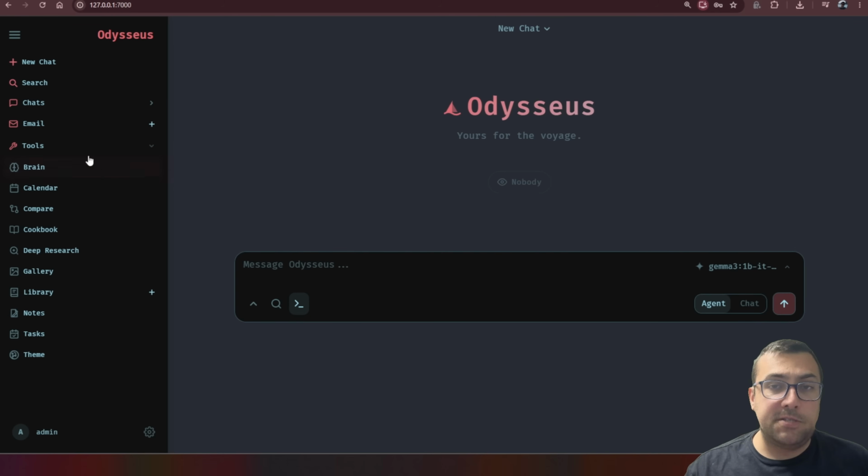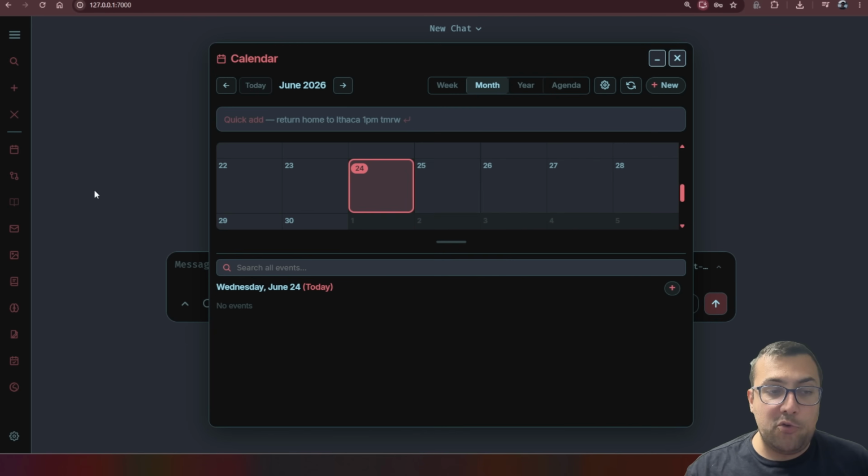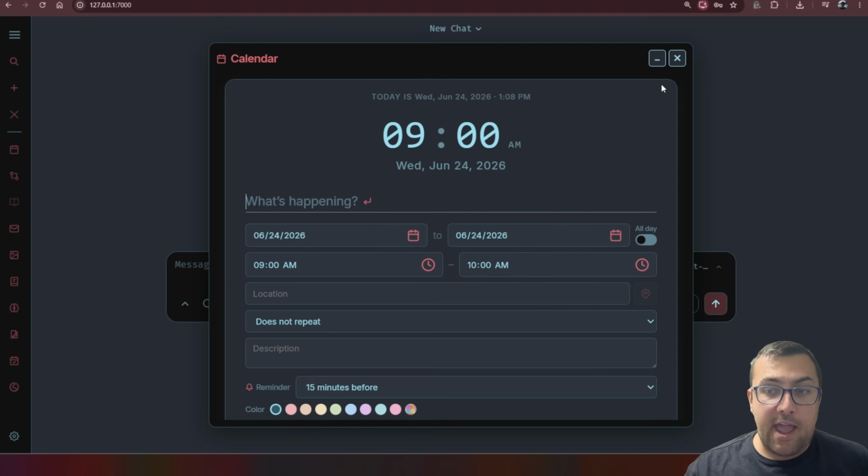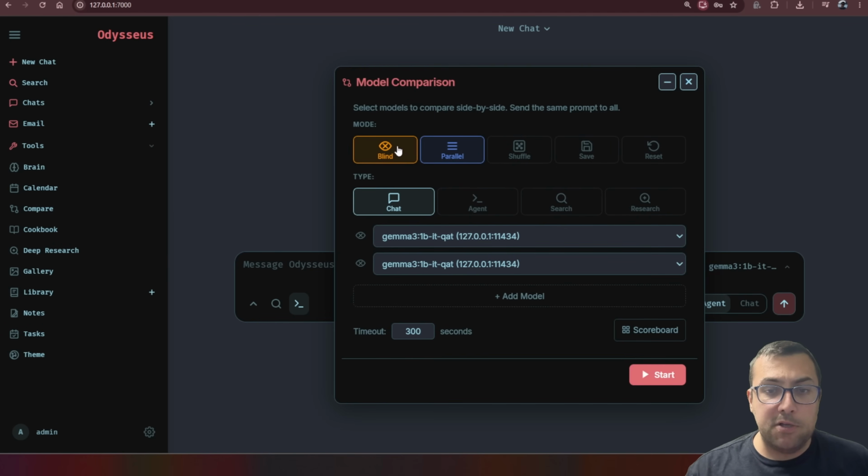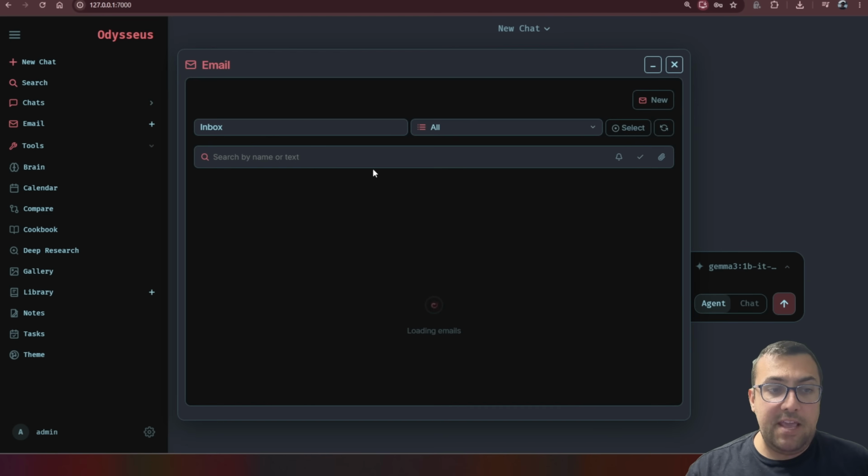And then you're going to notice on the left, there are some other really interesting tools. So we have a calendar. You can actually use the calendar and we can say, okay, noon, I want to run a certain event at a certain time or date. We can also do compare, so we can do a model comparison, like a blind test, parallel, we can shuffle. If you have multiple models, you can actually test them and see which output is better. We have the ability to use email built in, so we can sync this with our email and have it load the emails and then work with the emails based off AI.